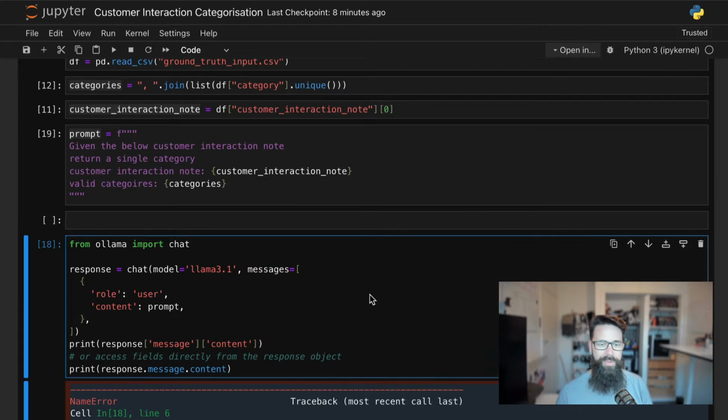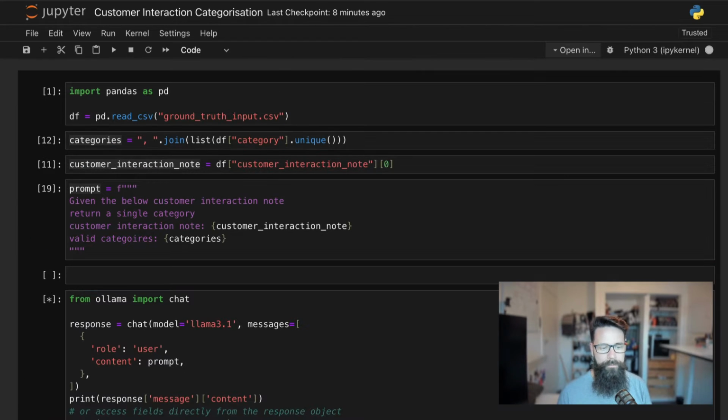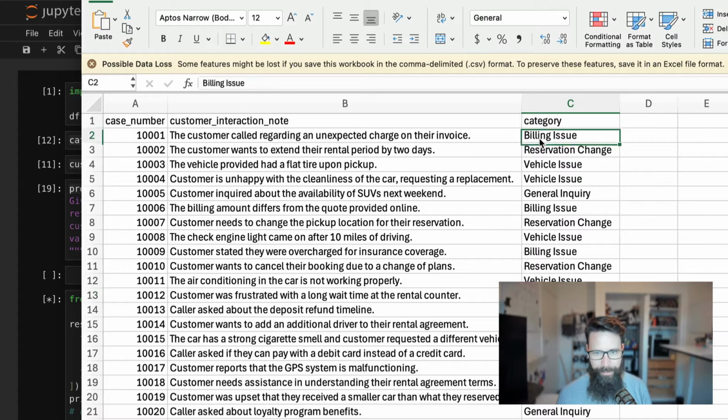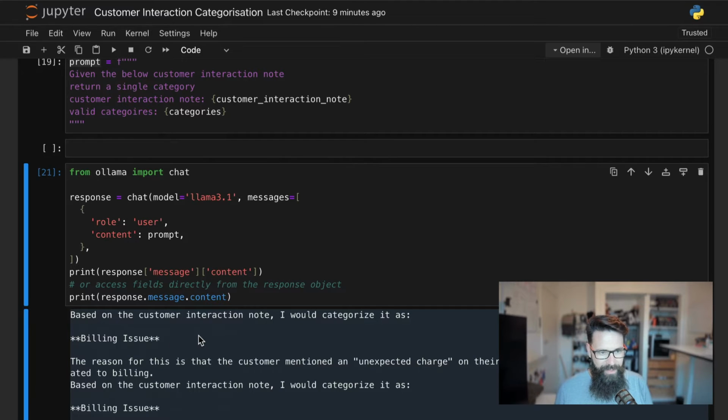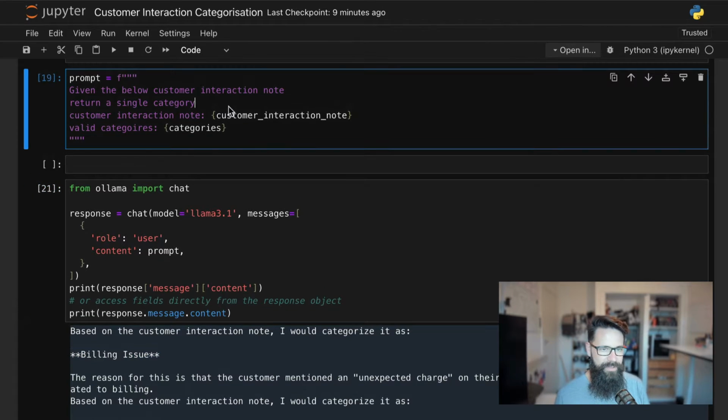Let's see how well, without too much extra effort, Llama 3.1 does with generating a single category, and we're hoping for billing issue. Double check that. Yeah, billing issue. Okay, that's running now. A couple of things: it looks like it's got billing issue correct, but it's gone into a whole heap of other information. Now, I didn't give it too much information. I did say return a single category.